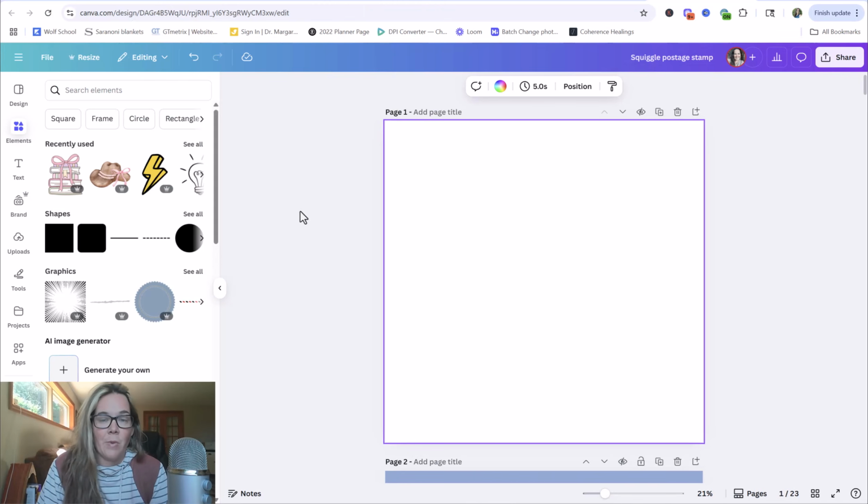The first way that we can create this doodle font effect is simply within Canva using their elements. So I'm going to create a design and I'm going to be saving it as a PNG with a transparent background. That's the gist of what you need to know. But here's where you can find these elements.